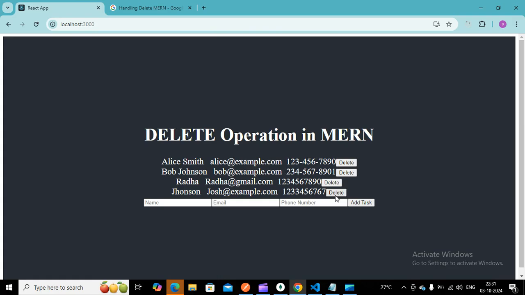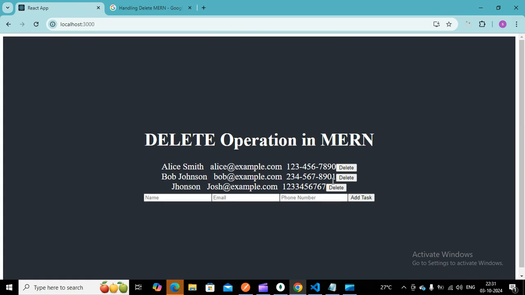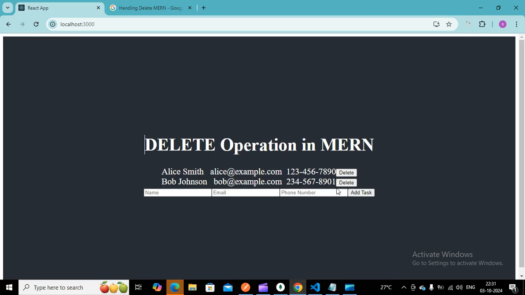If I delete this Radha, Radha should get deleted. If I delete this Johnson, Johnson should get deleted. So the delete operation is working fine.